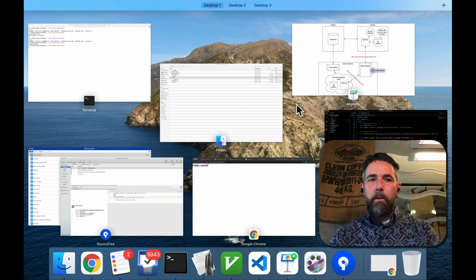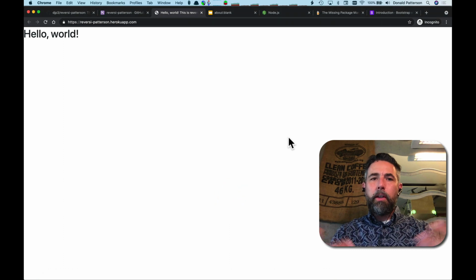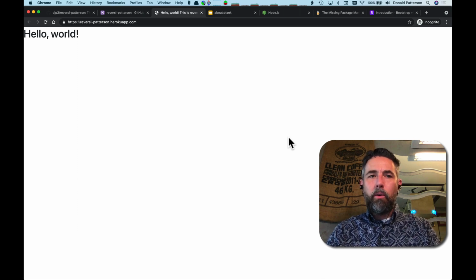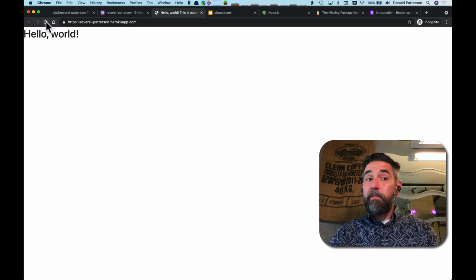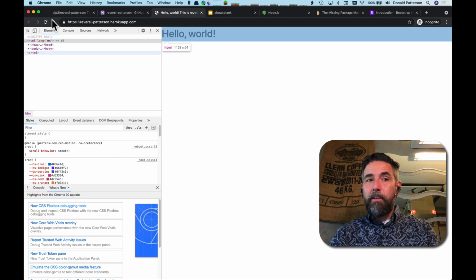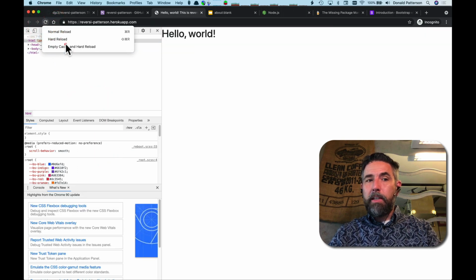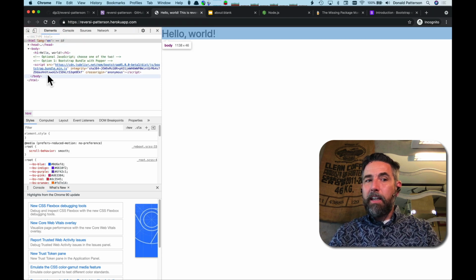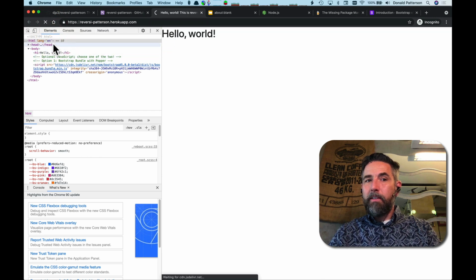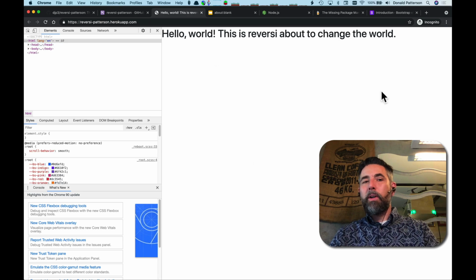Good to go. Go back to Heroku. Give it 10 seconds. 9, 8, 7, 6, 5, 4, 3, 2, 1. That wasn't quite enough. Let me just make sure that my caches are cleared. So I'm going to open up inspect and then empty cache and hard reload. Is it just taking time or is there a bug? There we go. Great. So we changed it.